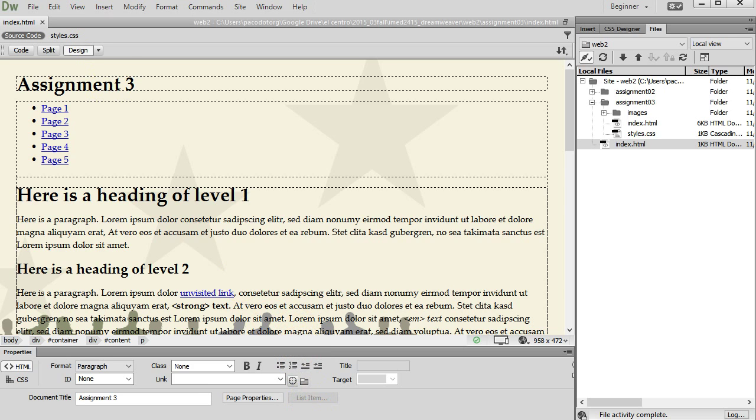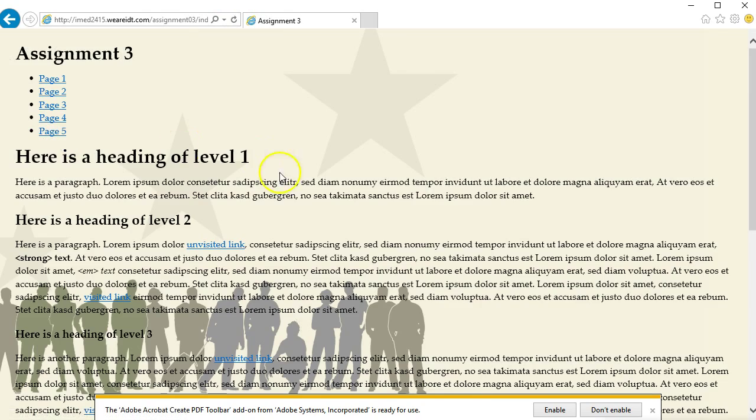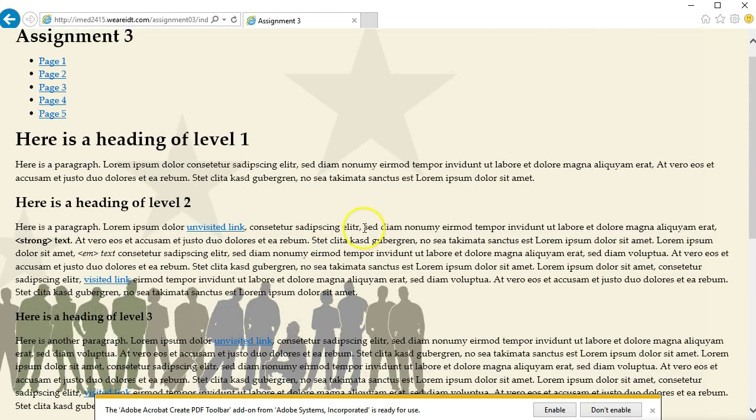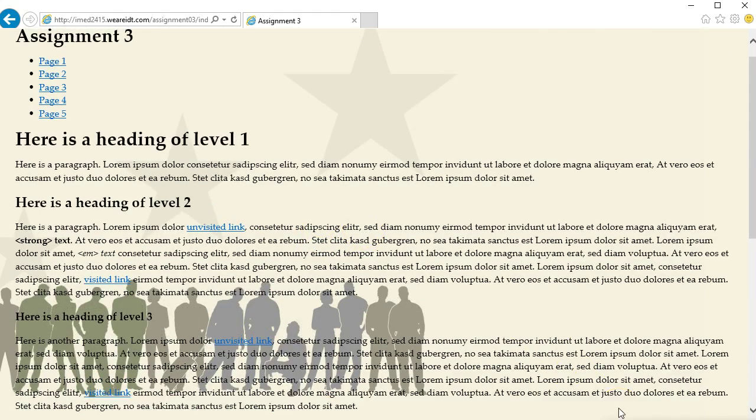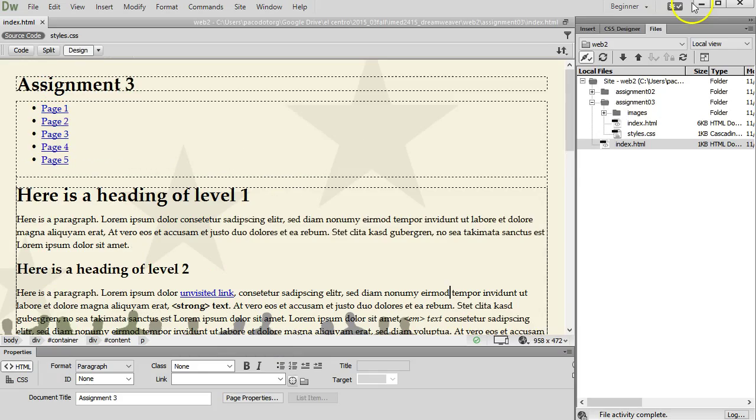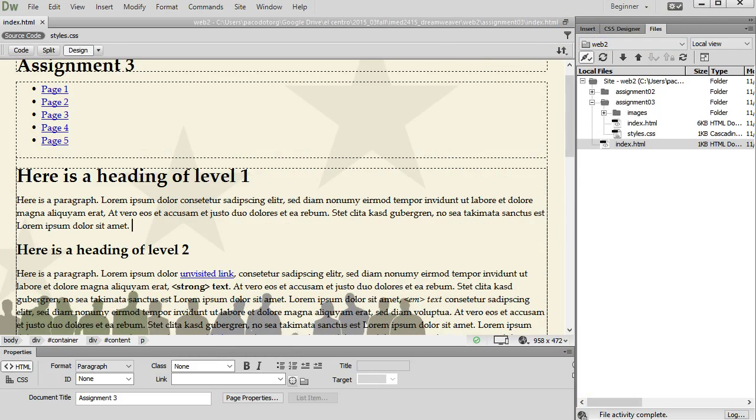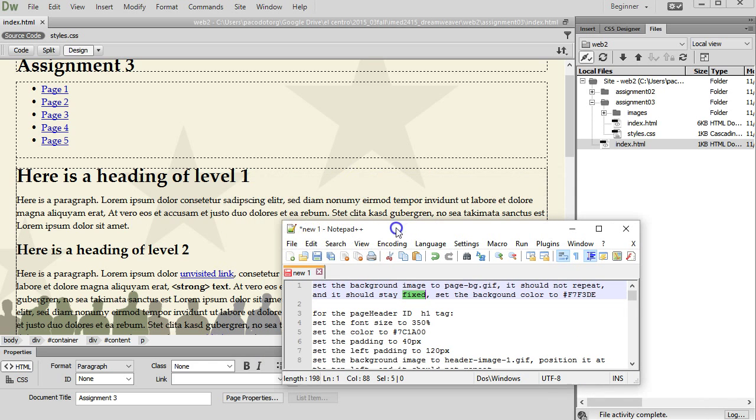Now I'll go back to Internet Explorer and I'll reload this page. I now have a link to assignment 3. I click on that, and as I scroll down you'll see that the picture actually stays fixed. So it's just something that the Dreamweaver program is not able to do. It's a little bit lagging on updating, as you can tell. So speaking of lagging, let me move along.